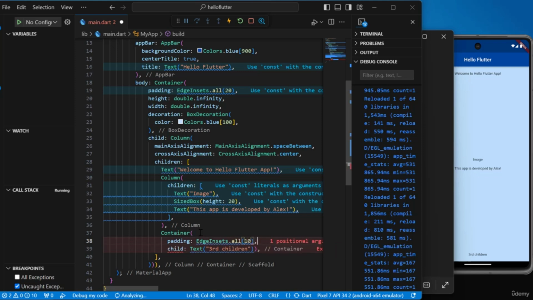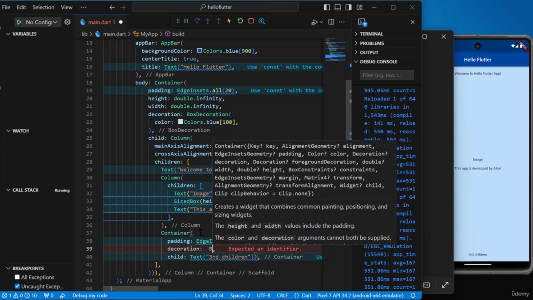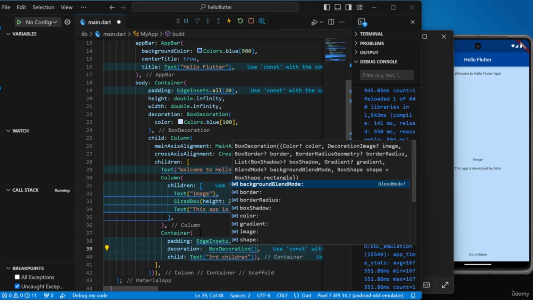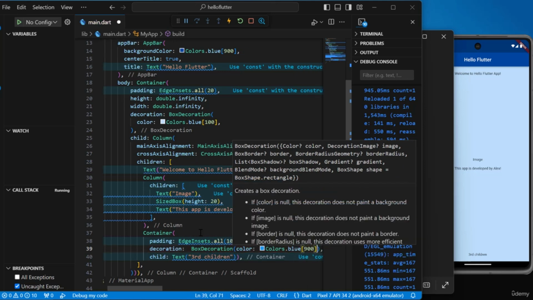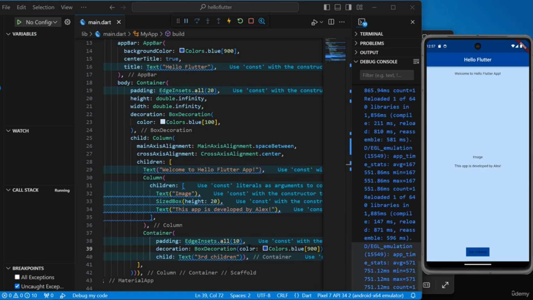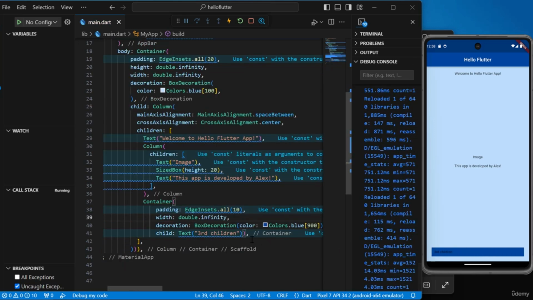Also this container has a background color and a border radius, so we'll be using decoration for it. So decoration, BoxDecoration, and I'll be providing the highest intensity of blue for the color. So let's save the changes. Now if you see our container, then it's only taking up the width of the text. So let's provide full width for our container using double.infinity as a width. So width equals double.infinity.